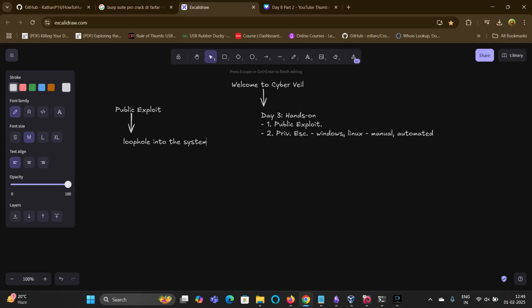That could be regarding any kind of services, software, or versions. Public means that it is publicly available and known to the public as well. So combining, a public exploit means a publicly available loophole which can be exploited in order to get access or privilege escalation, right? I hope this is clear.